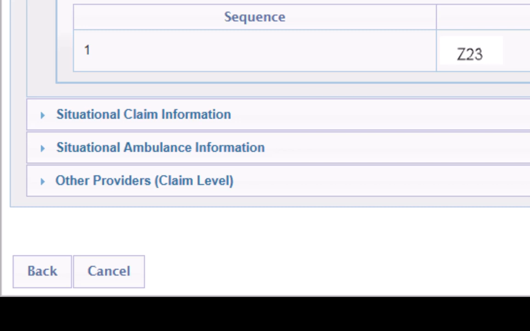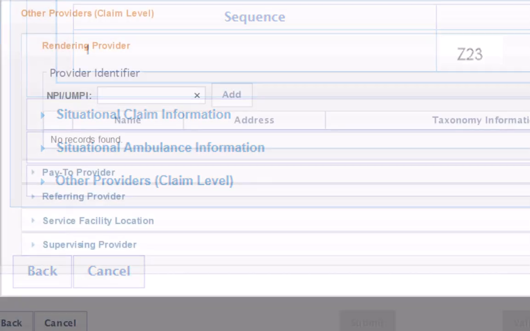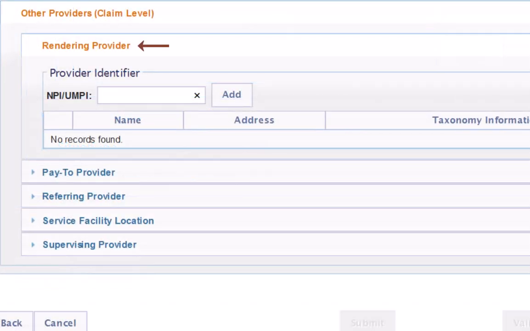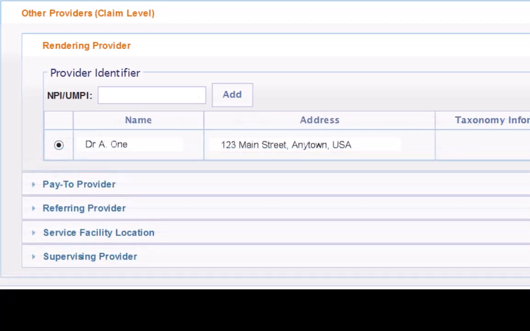The final section is Other Providers, where you enter the information for the medical director. Under the provider identifier in the Rendering Provider section, enter the medical director's National Provider Identification Number, also known as NPI, and select Add. Their record will display below in a table. Be sure to click the radio button next to the rendering provider's name. The next section is Pay to Provider.